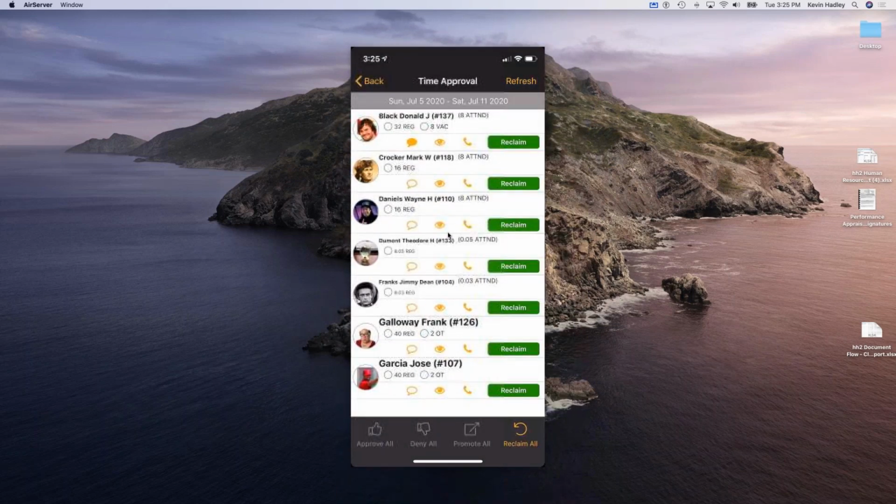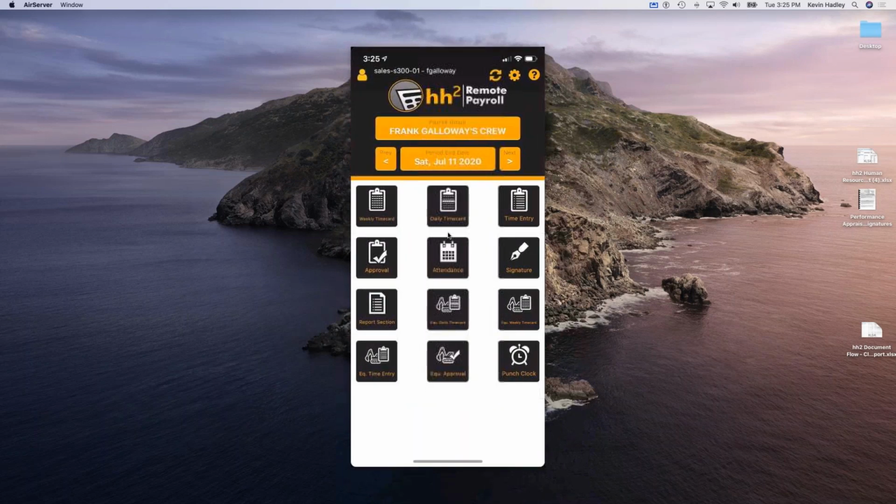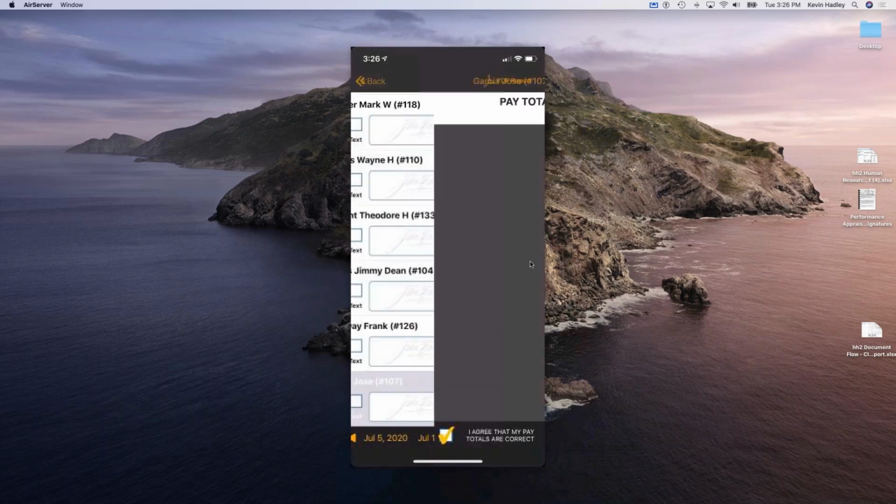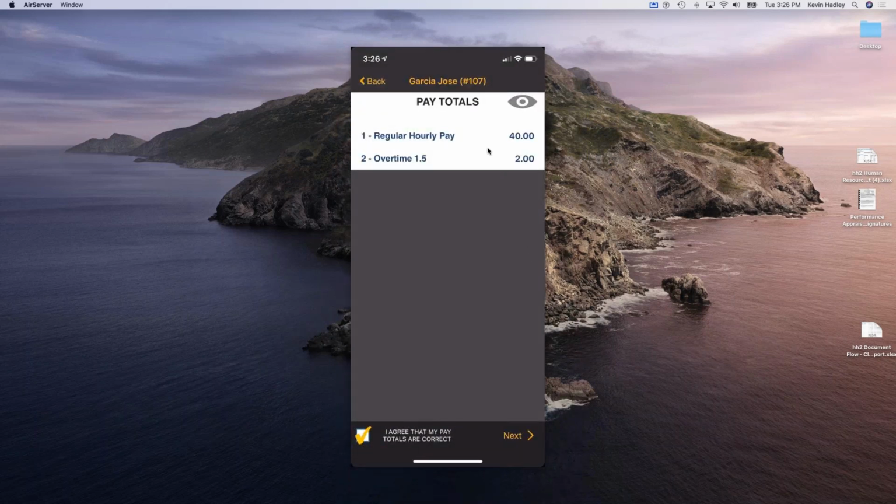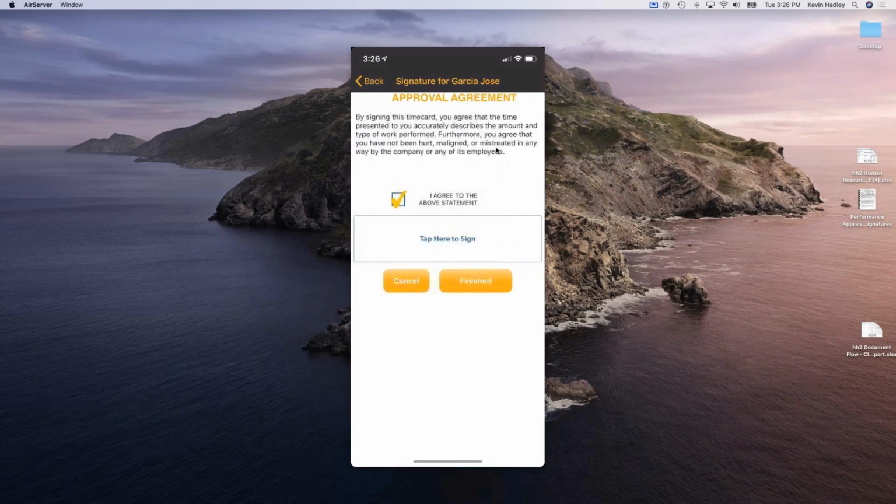Right there, easy enough. Let's say that I'm also a company that needs to have the employees sign off on their time. So I'm going to tap on the signature, say, Jose, I've got some time for you this week. I've got you down for 40 regular hours, 2 hours of overtime. Does that look right? He says, yes. And then I've got an approval agreement.